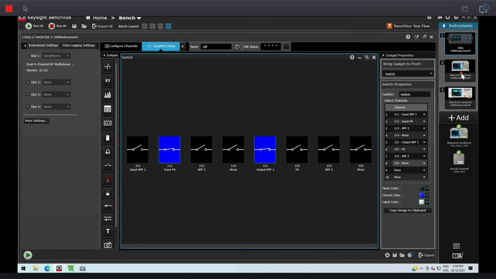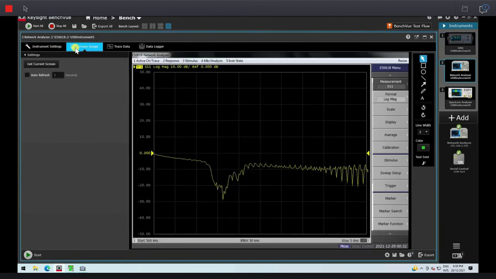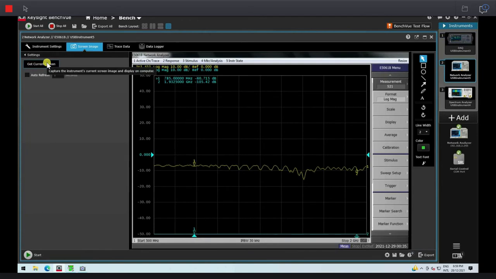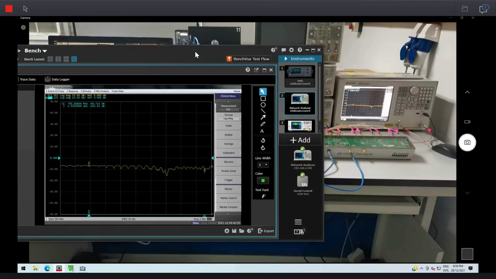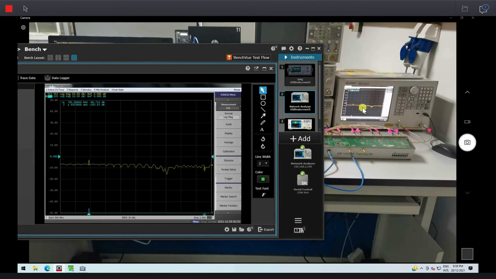So let's see the VNA here, and we get the current screen. Something like this, because port 2 doesn't receive anything. We can also double check the real situation in the lab. Okay, the graph is exactly the same.